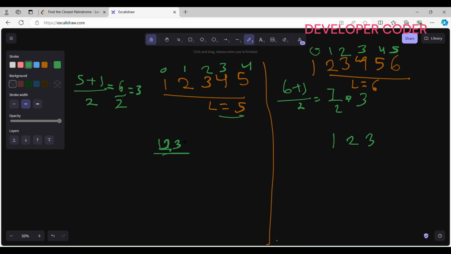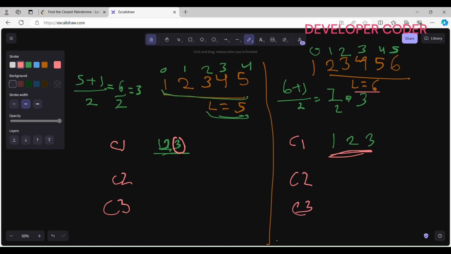Now after that, originally this is odd length, so I'm not going to consider this one. This is even length, so I am going to consider the complete part. This is my C1. I have to find a total of 3 candidates: C1, C2, and C3. Here let's subtract 1 from this 1 2 3. If I subtract 1 from this, I will get 1 2. If I add 1 to 1 2 3, I will get 1 2 4.